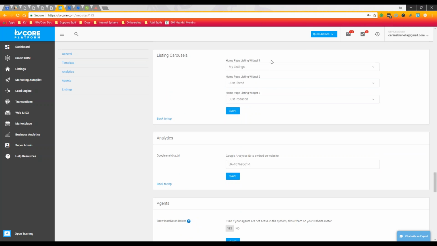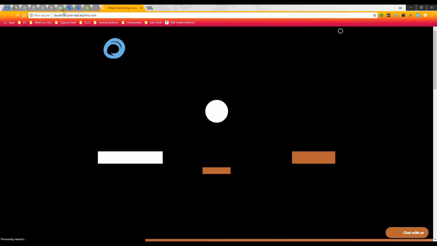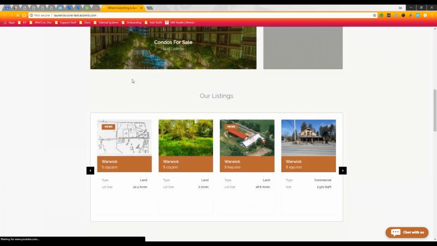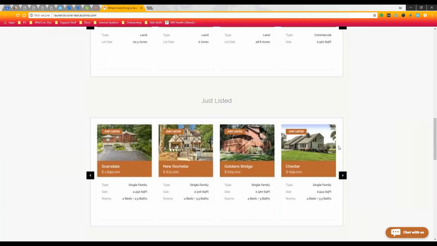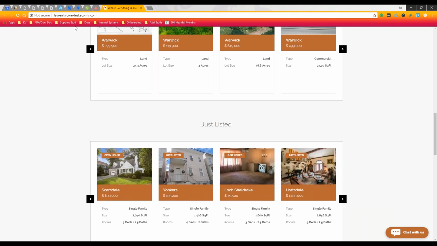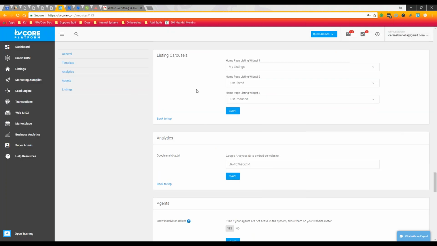You're also able to change the listing carousels, and I accidentally exited out of my website, so I'll bring it back up. These listing carousels live right here. So our listings just listed and just reduced, and visitors are able to scroll through them. You actually now have control over them. This is something we recently updated. You're able to change what each one says, and you're able to completely turn it off if you wish. Just remember every time you edit anything in this section to click save, otherwise it will revert back to default. So you can control those carousels.